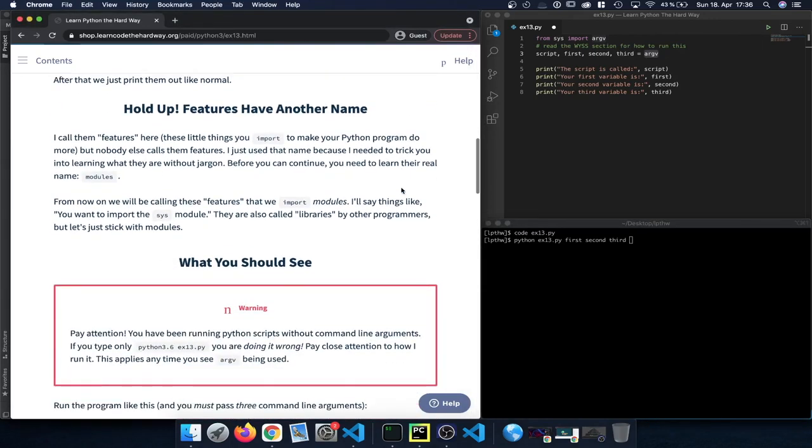And actually, instead of calling it features, this is actually not called features, but we would call it a module. And we import modules, so different libraries, so to speak.